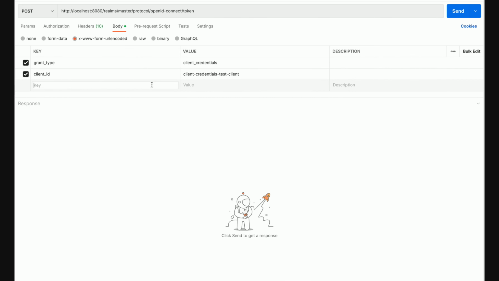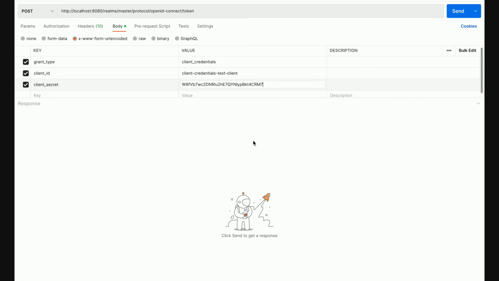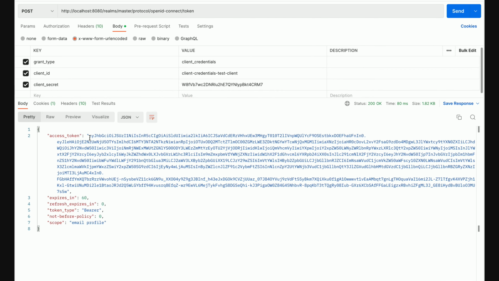And here I put the client secret. I copy the value from the credentials tab I showed you a few minutes back. I paste that value here. We are good to send this request to Keycloak server. Okay, now here I click send button. We got the token here.